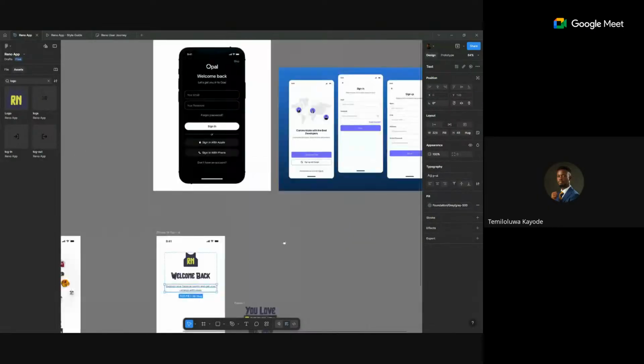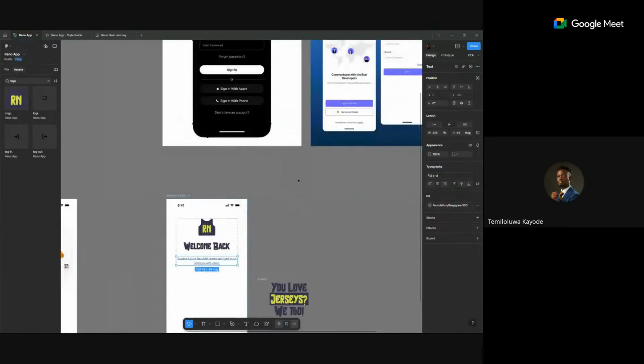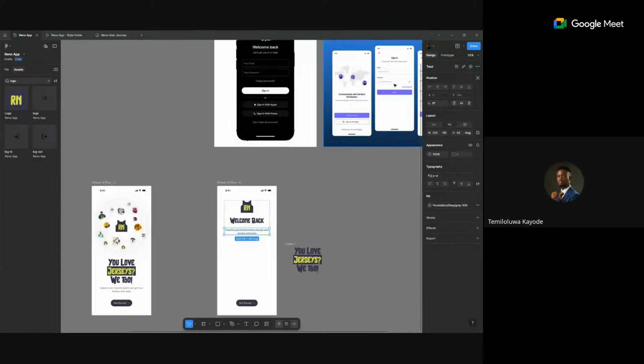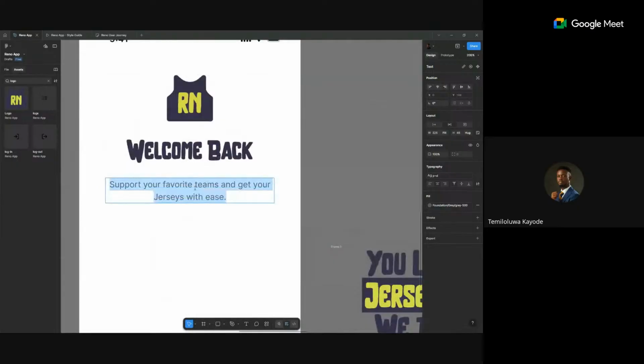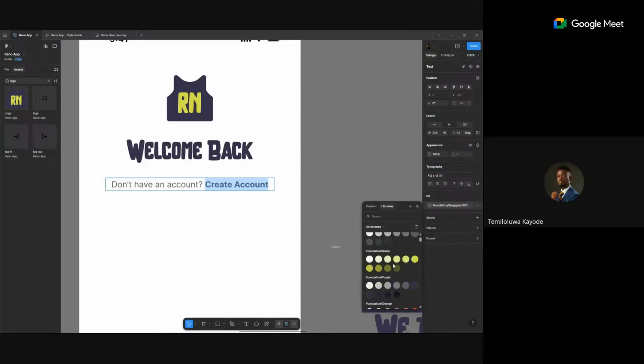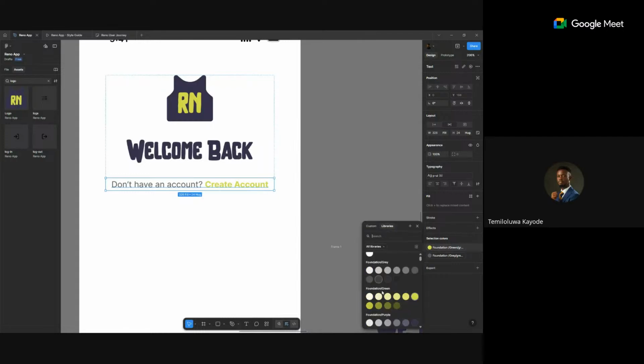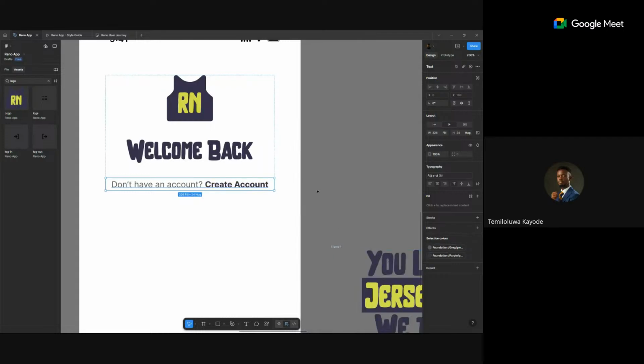So you could use a regular "already have an account, sign in". Neither of them has it. So let's just put something like "Don't have an account?" Then you could have "Create account". Let's make it bold. I could make it yellow, but it will not show. If you use yellow, it's going to be too bright, so it's not going to work. Let's use our blue instead.